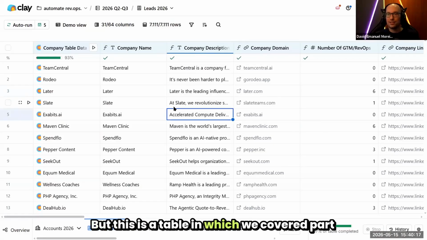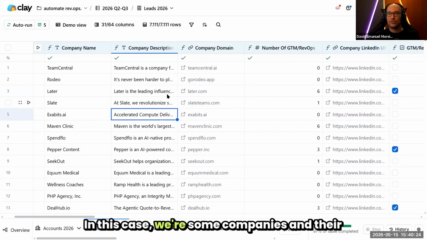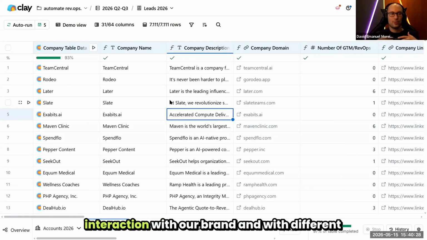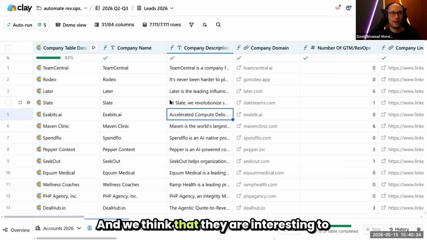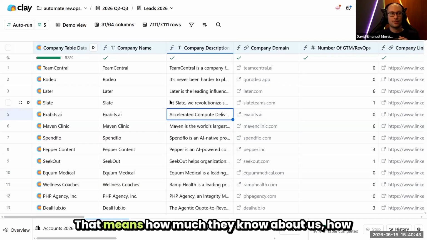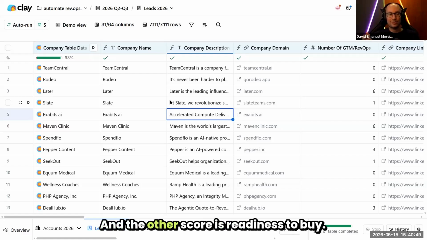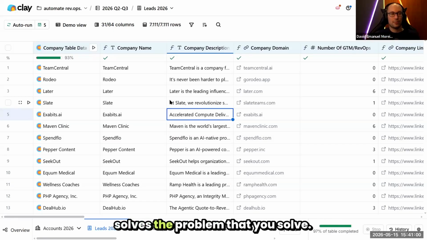But this is a table in which we cover part of our market. In this case, we're tracking some companies and their interaction with our brand and with different signals that we value and think are interesting to assign a value to in terms of two main scores. One is brand awareness, that means how much they know about us, how much they trust us. And the other score is readiness to buy, that means how close they are to making a decision, how interested they are in looking for a vendor that solves the problem that you solve.